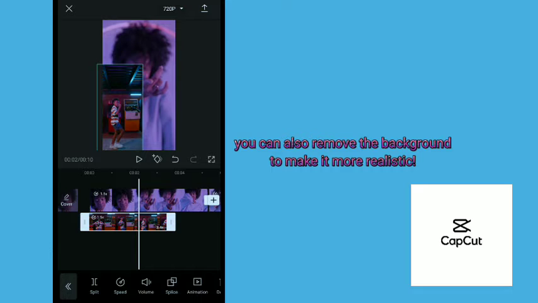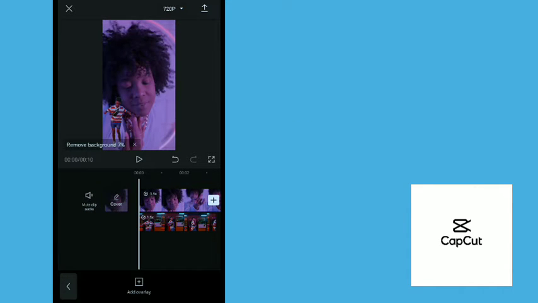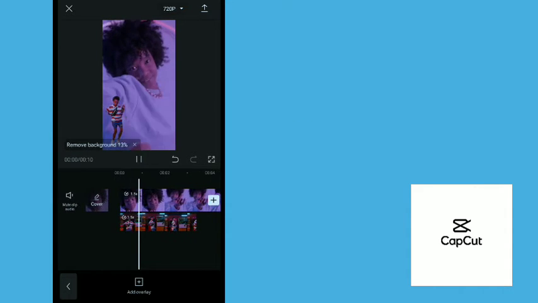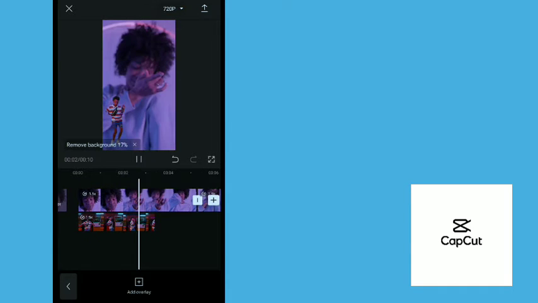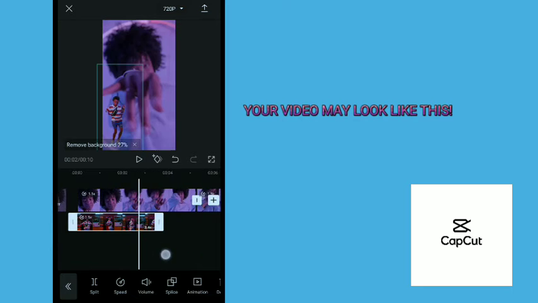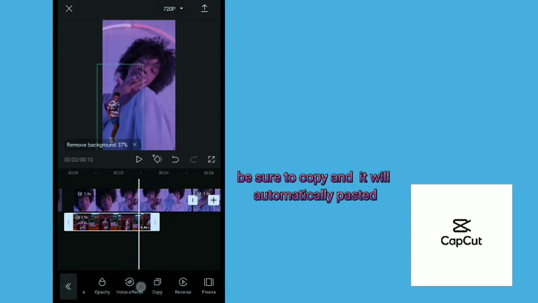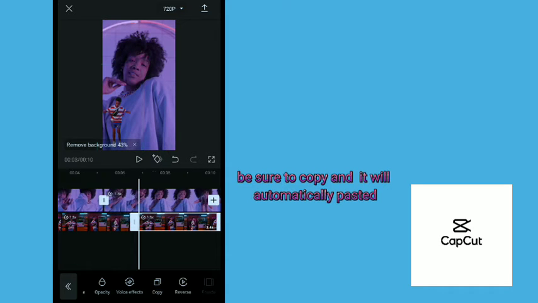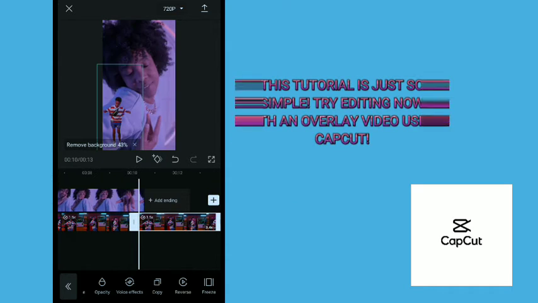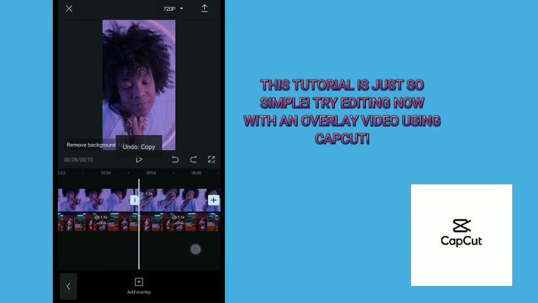I removed the background of the overlay video to make it more realistic, or included in the first video. Your video may look like this. I copied the first video and it automatically pasted to the next. This tutorial is so simple. Everything is in one click, just in the CapCut application.